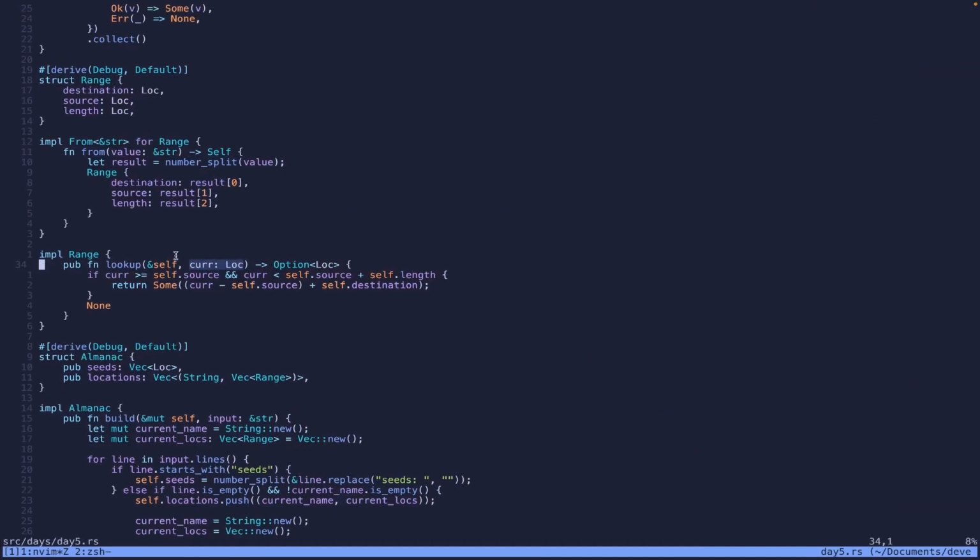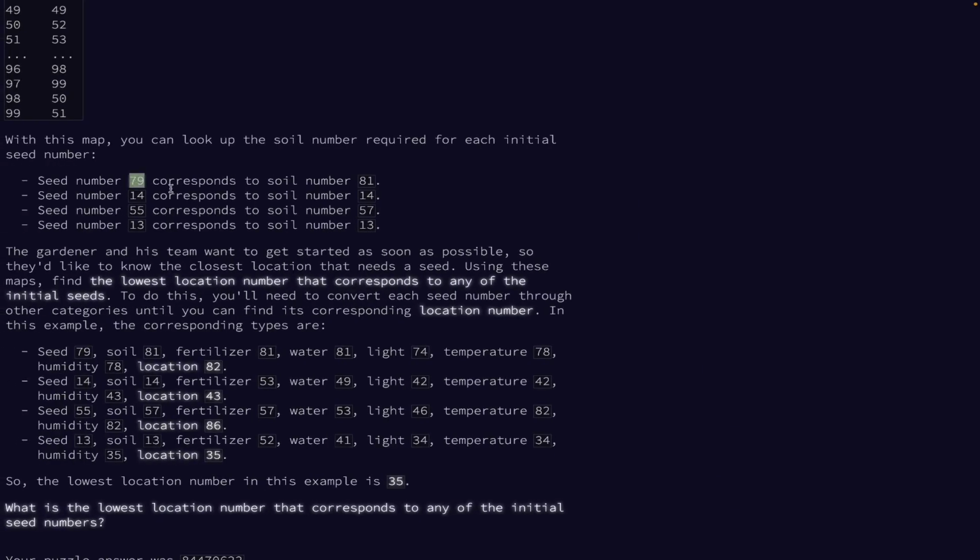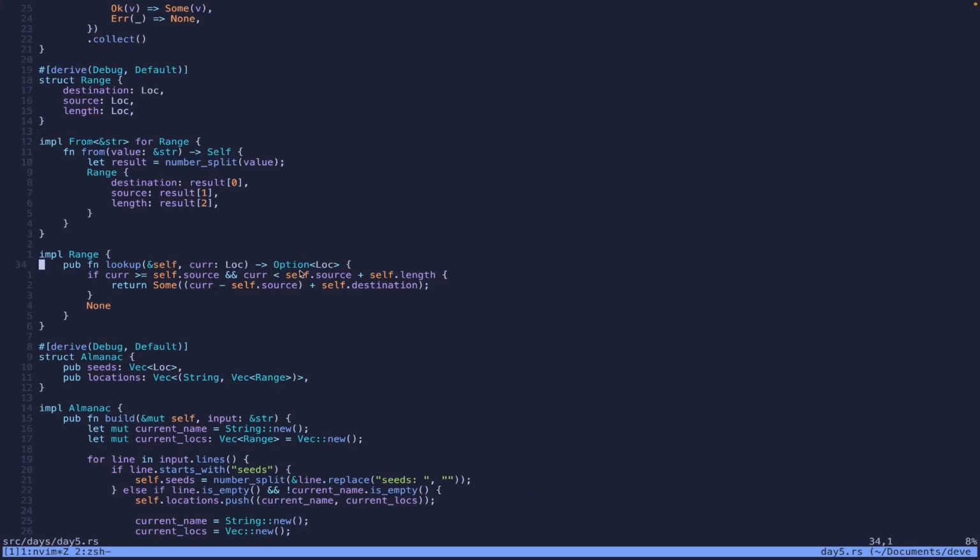We would pass it into this specific range and do this specific check, which in our case is to make sure that the current is greater than or equal to the source, so like 50 would equal 50, for example, or 79 would equal 79. We can also do another check as part of this, which is to check the end, if it's lower than the end as well.